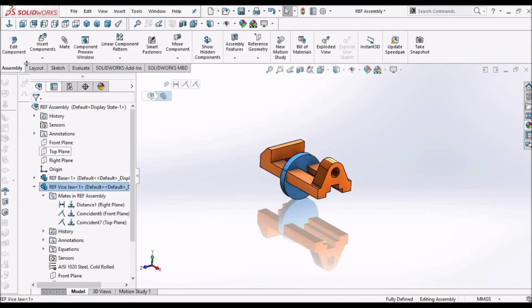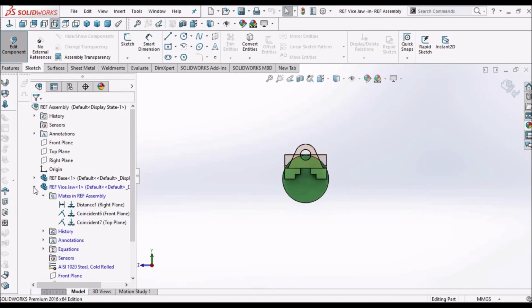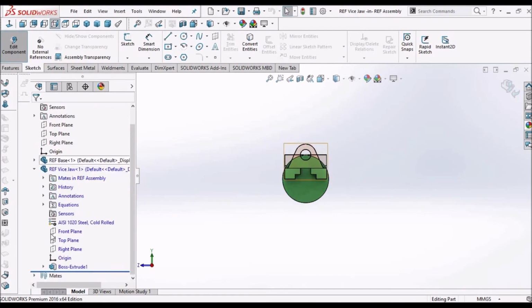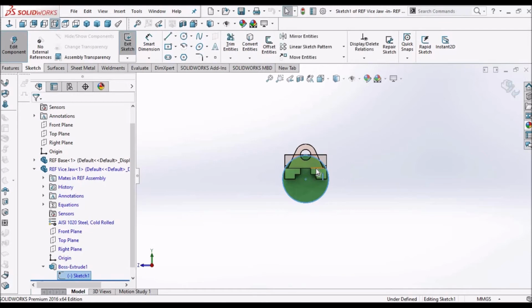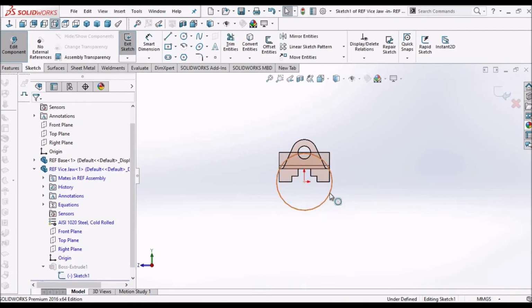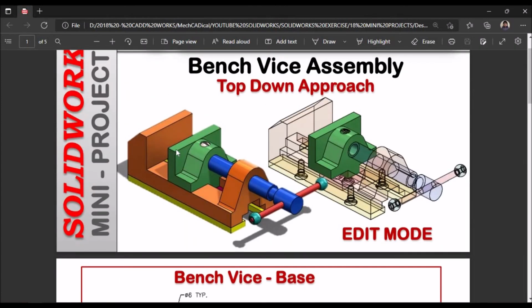Now select this component, go to edit component, keep it normal. Now delete this circle. See, we have the bell shape sketch, so we have to create this. Before that, we have to create this flat base. See here.